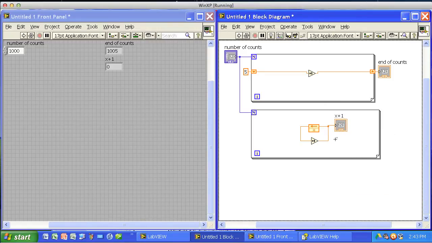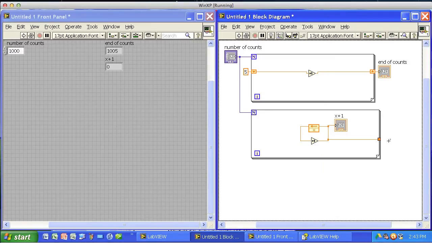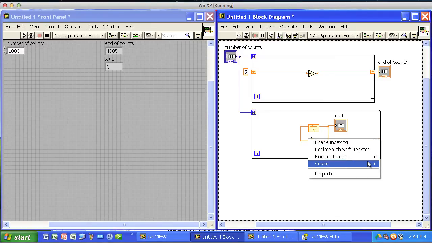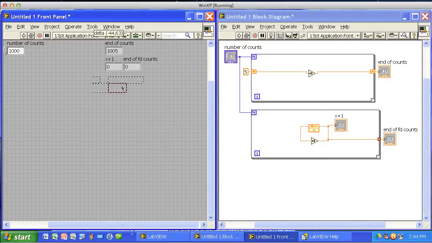Create an indicator here, and similarly I could wire my indicator out. Here auto indexing is enabled, so if I create an indicator I'll get an array, but I don't want an array, so I'll right-click and disable indexing. When in doubt, right-click on stuff, and then again right-click, create indicator, and now I have end of feedback. Oops. So here are my 2 indicators over here, and if we run this guy, well, sure enough, we get 1,000, 2,000.